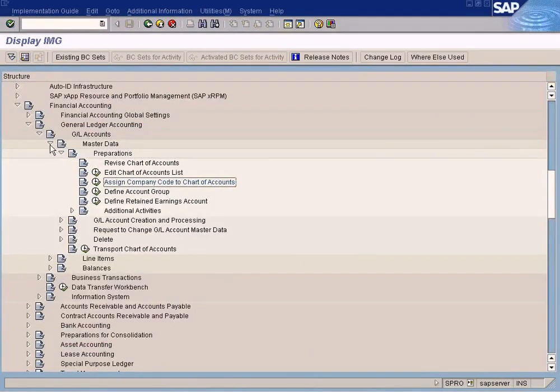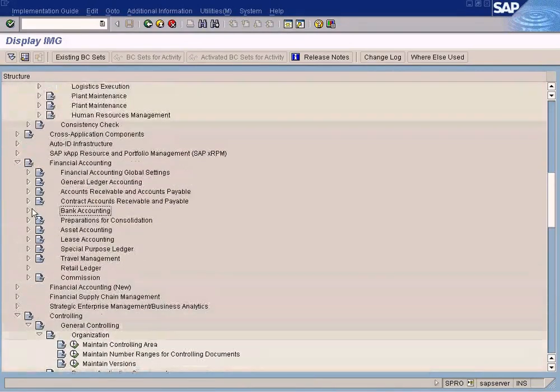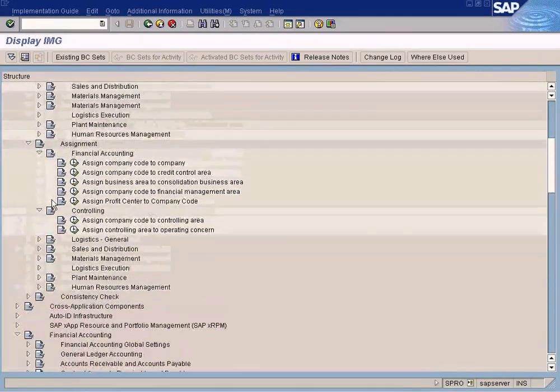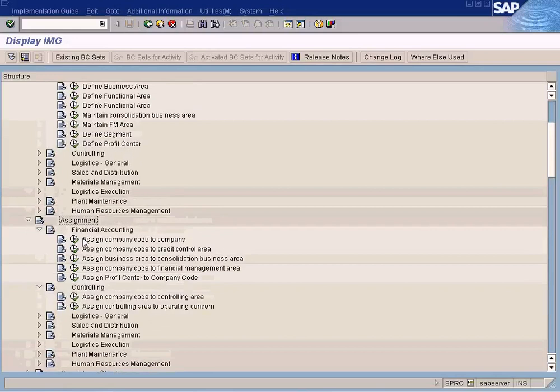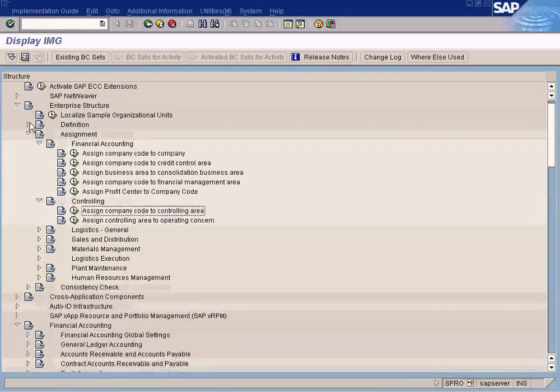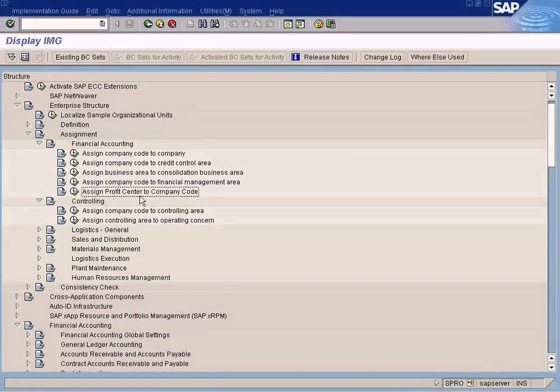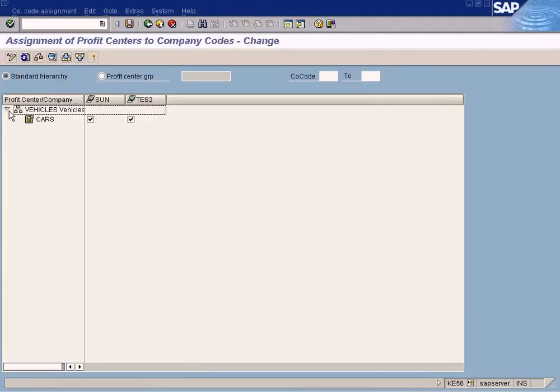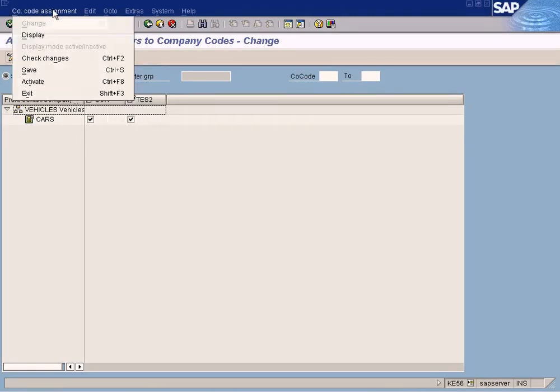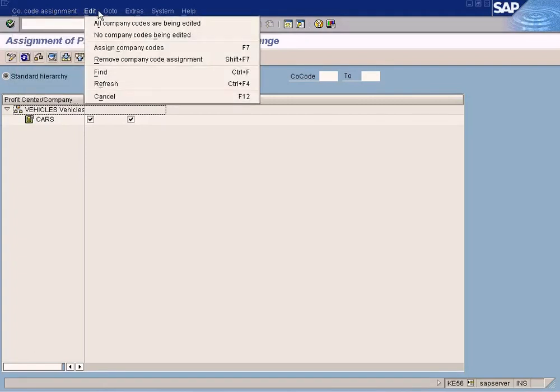Alright, I think it's good to show you one more thing here. You can use this option under assignment, under enterprise structure, assign profit center to the company code. This has a hierarchical view of assigning profit centers to company codes under the same controlling area. So you can use this as well.